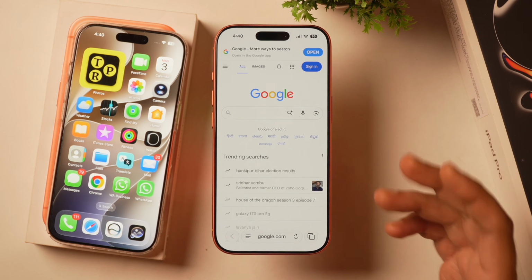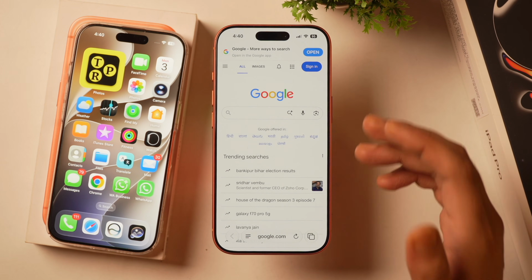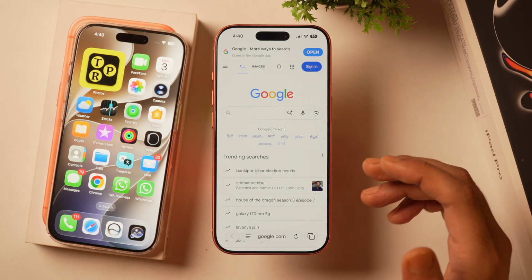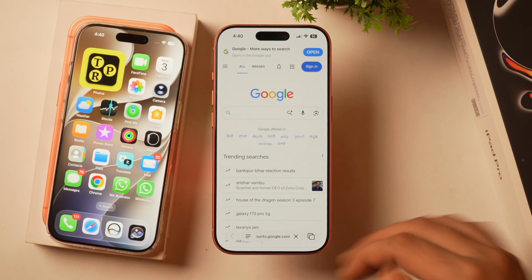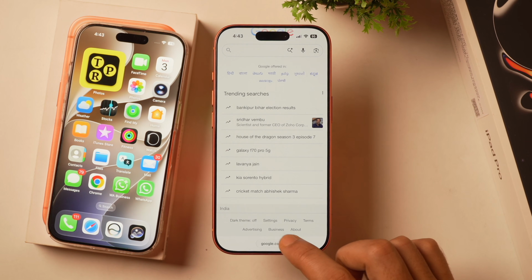After that, you have to ensure that you are logged into the Google account for which you want to turn off Safe Search Mode. So tap on sign in and then log into your Google account. And once you have signed into your Google account, next you have to simply scroll all the way down, and there you will find the option for settings.